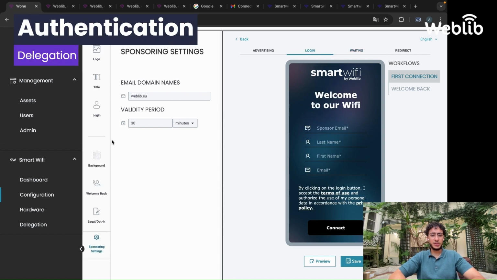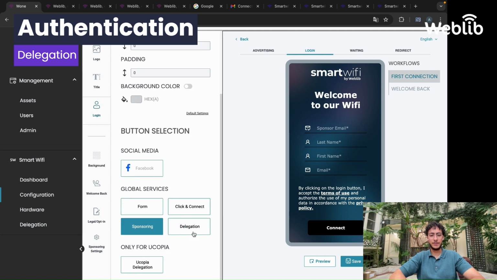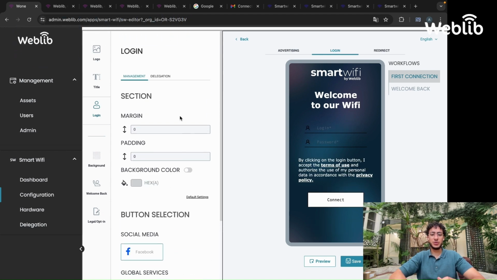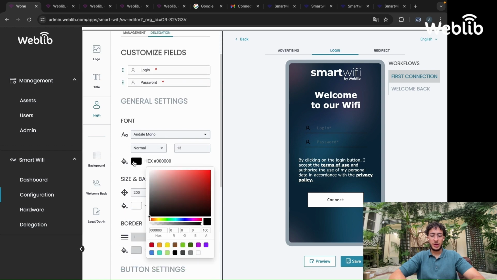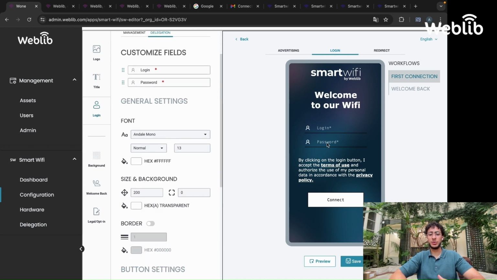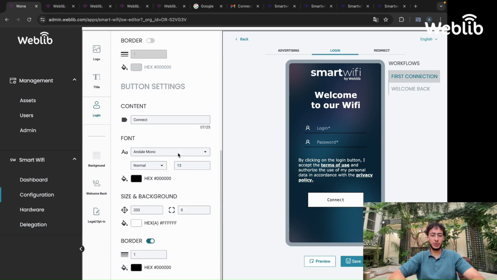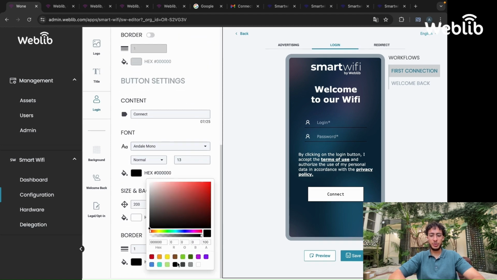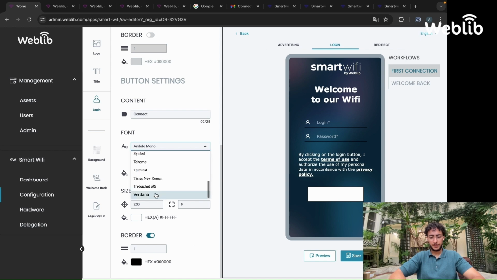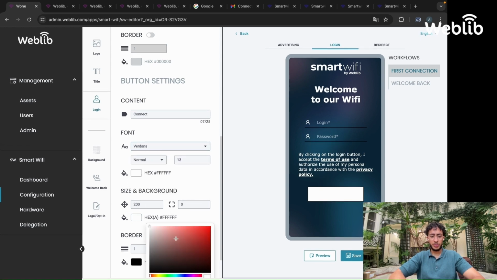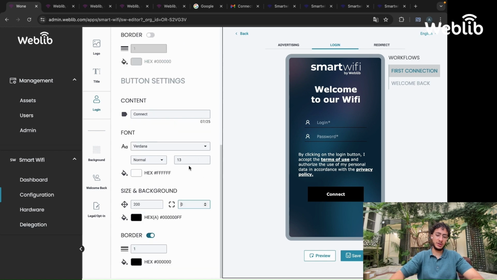Let's check one last authentication method, which is the delegation. For the delegation, the idea is that users will be able to connect with a login and password that we can set on Smart Wi-Fi. To do that, I can first customize my form. So with the login, we have changed the color, we can change the fonts, and we're going to customize also the button by changing the font color and also the background color. And always, I like to add a radius to make it more user-friendly.